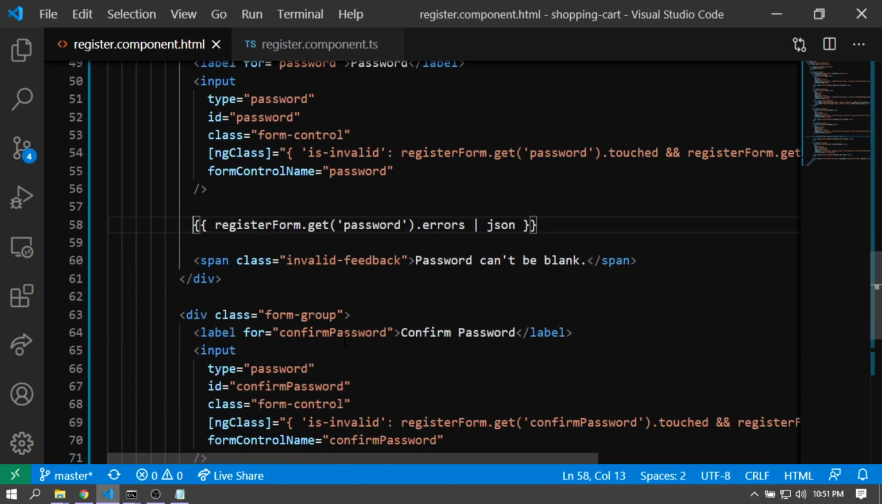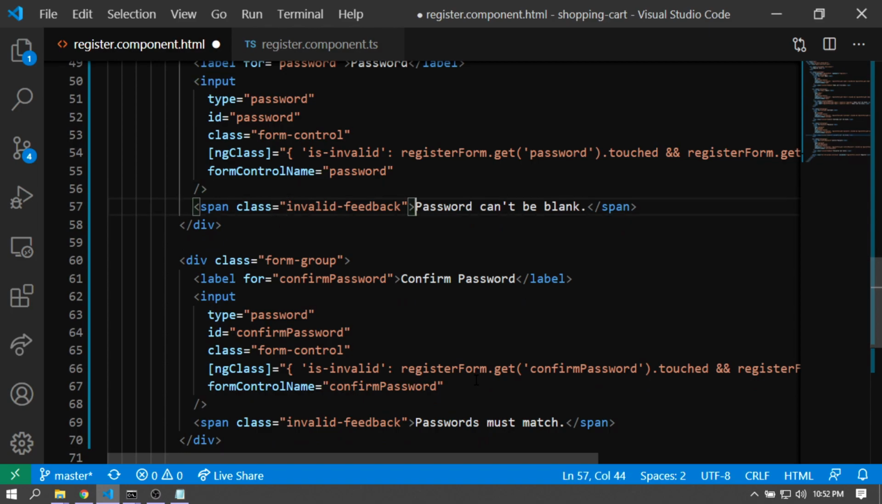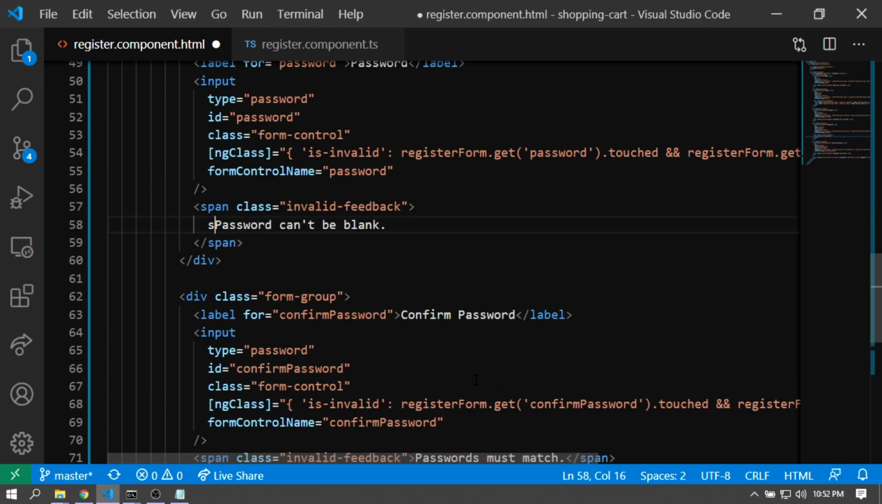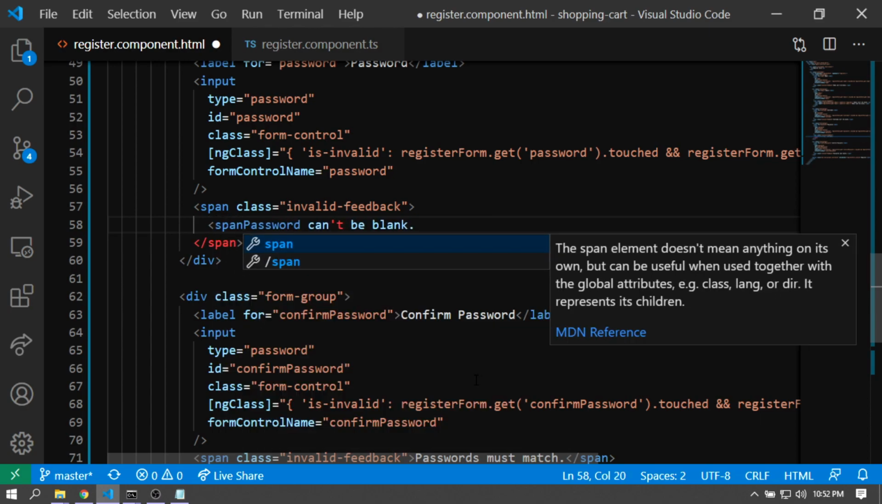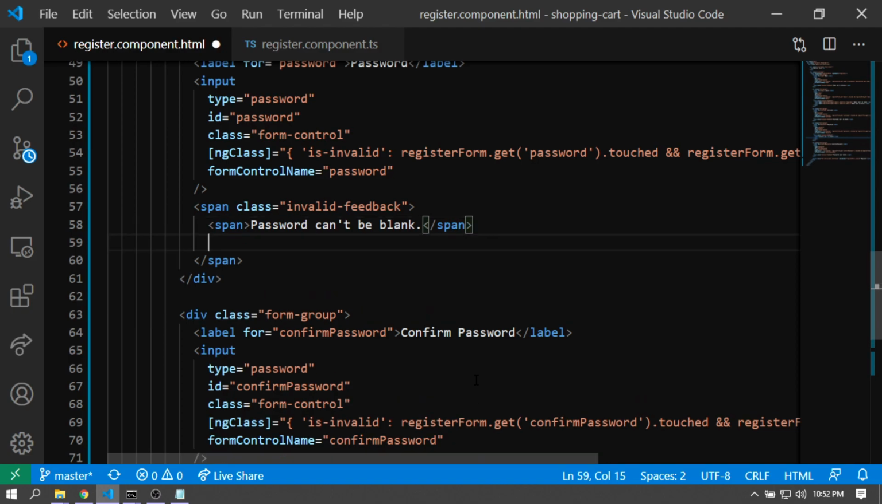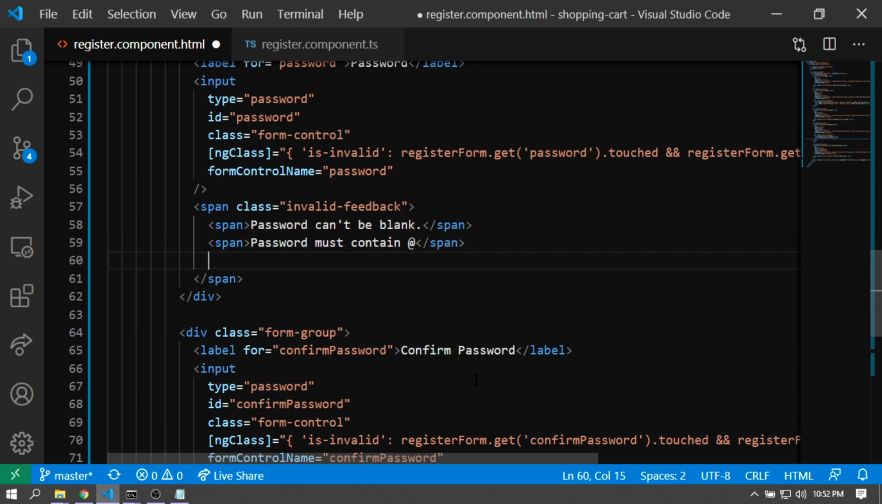So that's something that we can live with. And in the register, there are certain spans that we would like to show. I'll just get rid of this. Invalid feedback. So one span certainly would be password can't be blank. Password must contain @, for example. You can improve on the logic by having multiple symbols available. And span, password must contain minimum 4 characters.